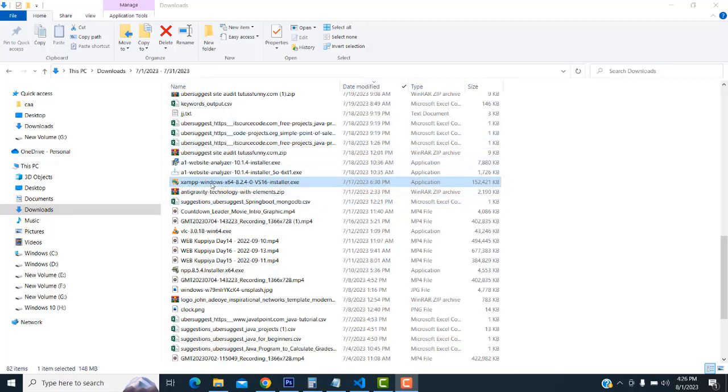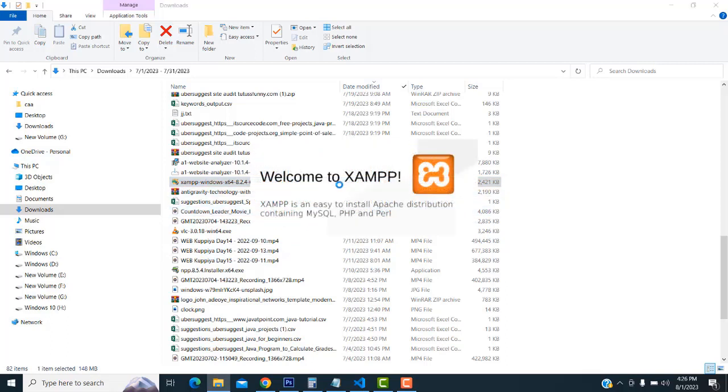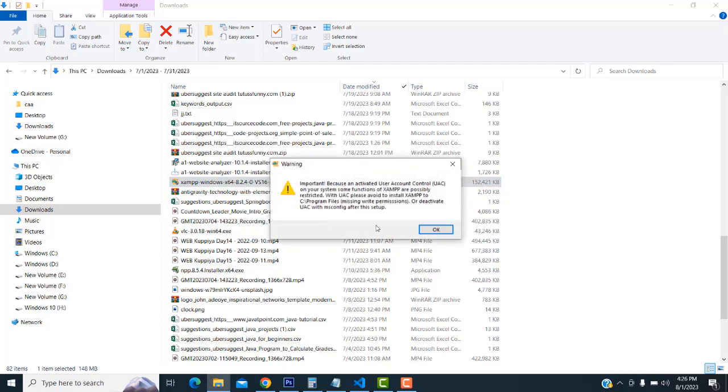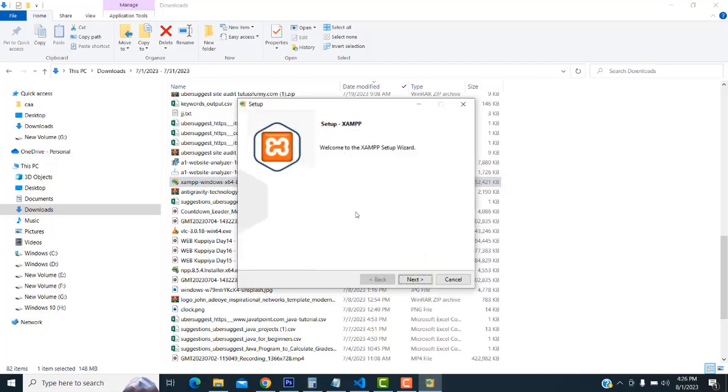After the download has been completed, you can see the XAMPP server. This is the XAMPP server exe file. I'm going to install it on my machine, so double click on it. It asks for confirmation. Click yes. Click OK. Now this is the setup wizard.